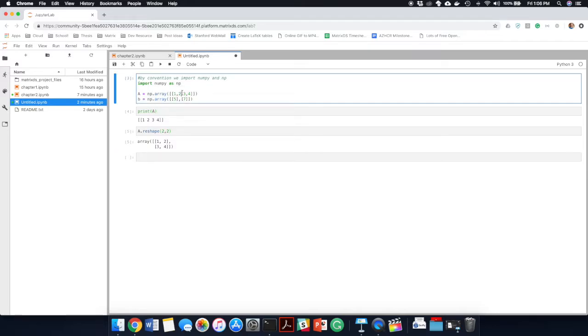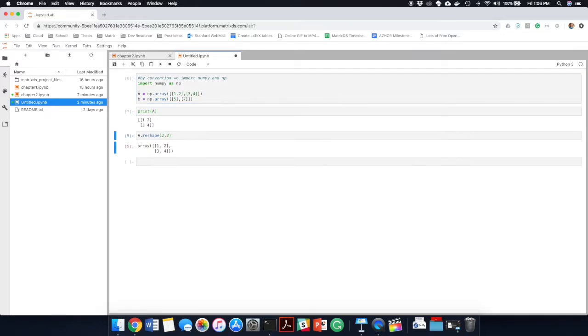However, let's keep it how we had it. And then I don't have to reshape. Okay, so I also want to show you what B looks like, and B looks like the same.